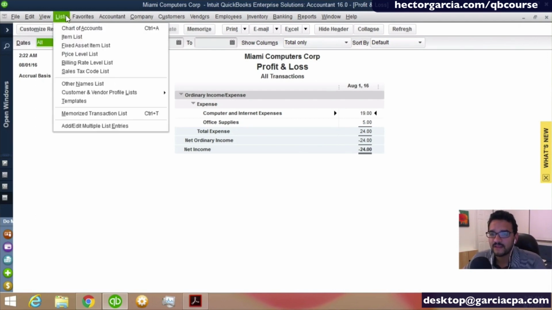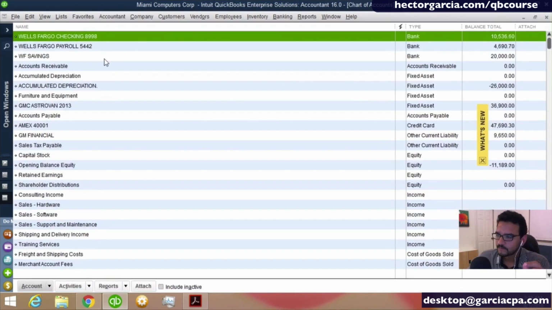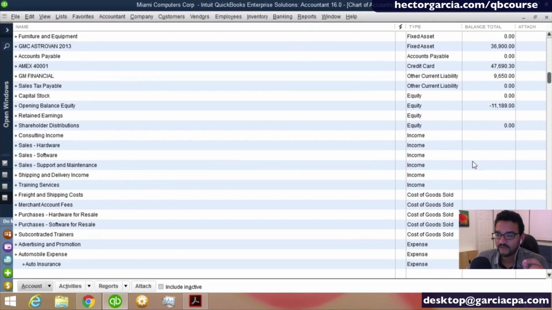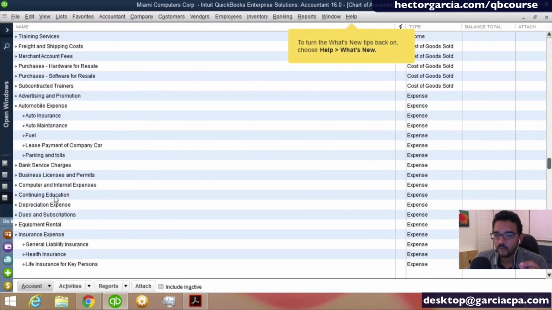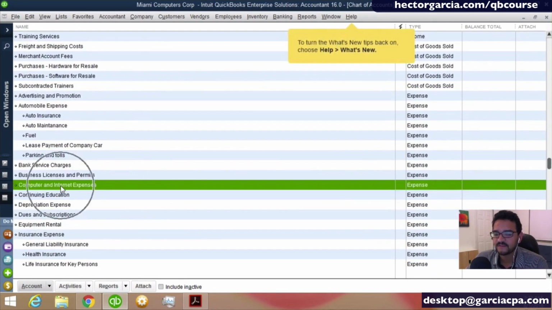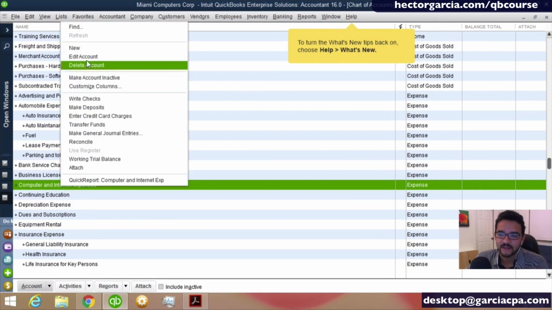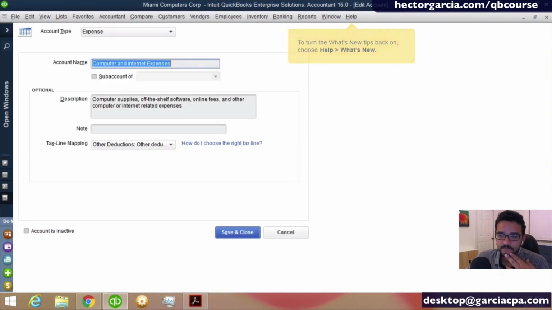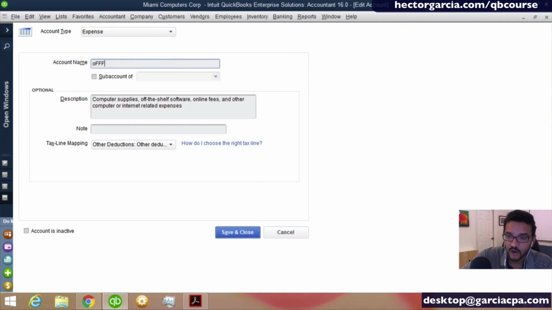So the way you would do that is in your chart of accounts, we're going to look for the one that we don't want anymore. So let's say we don't want computer and internet expenses. So I'll right click on that and click on edit. And then I'll change the name of that account to match the one that I want to merge into. So I'll just type here office supplies. And it doesn't matter uppercase, lowercase. Matter of fact, what matters is that this is spelled exactly and verbatim.